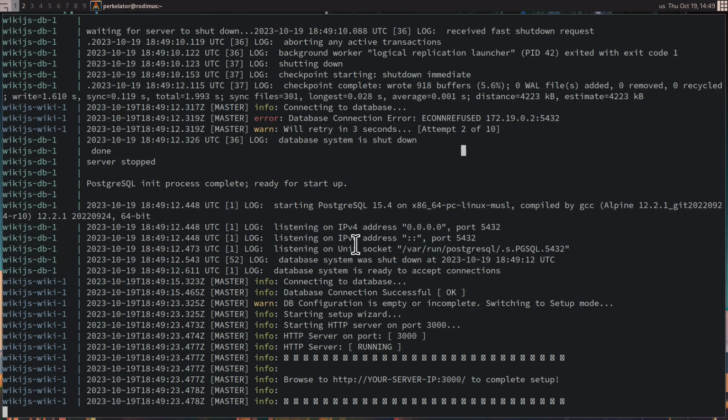From here, it'll say what port and all of that stuff. It'll give you a bunch of information, and then it'll tell you to browse to your IP address port 3000. This is not correct. You will not be going to port 3000. You'll be going to the port that we mapped this to. Now from here, we can go ahead and access our wiki.